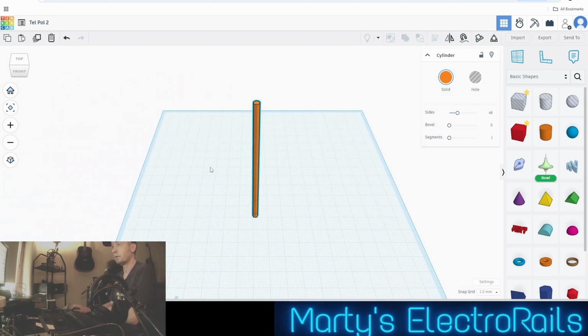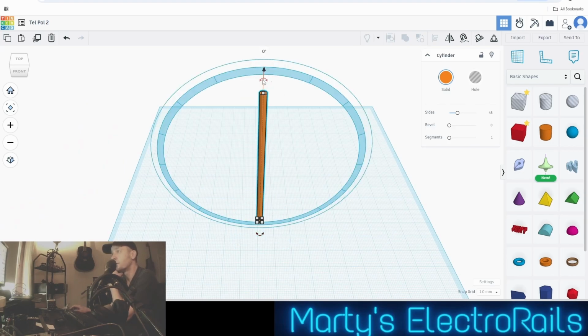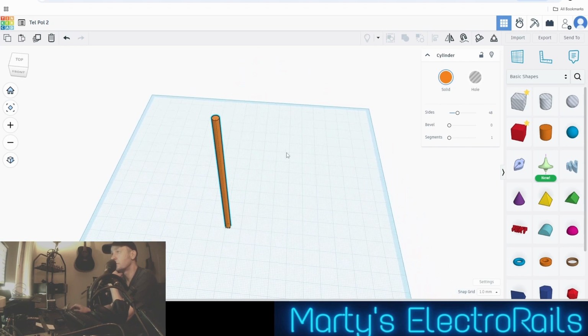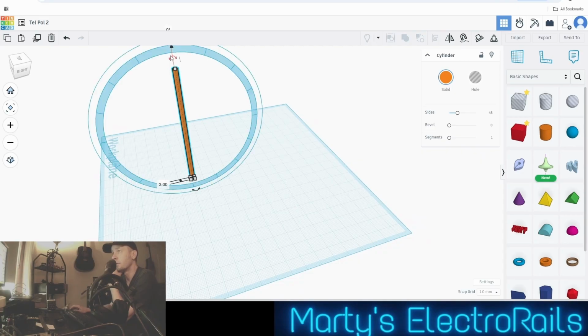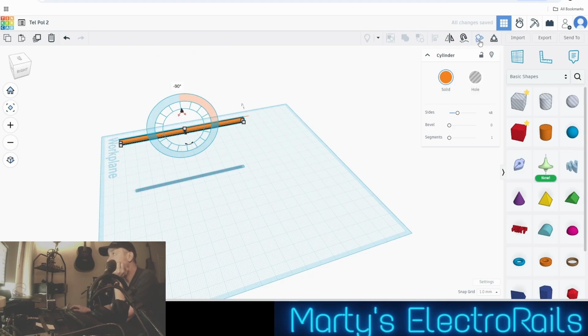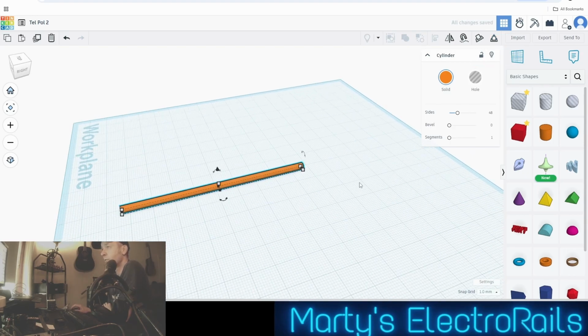Now there are little arrows that show you that you can rotate this. Now I want to basically rotate it flat onto the work plane. So I need to come out a wee bit. If I rotate that 90, and then we've got all these little options up here. This one on the very right hand side lets you place it straight onto the work plane.